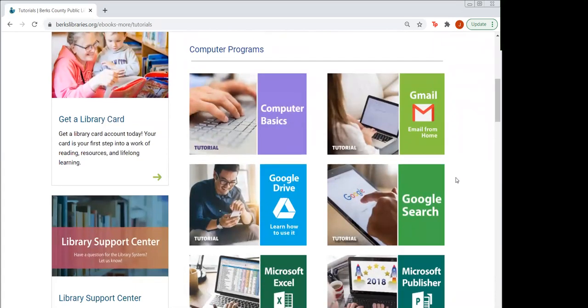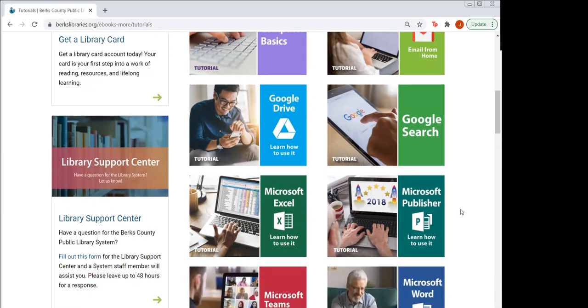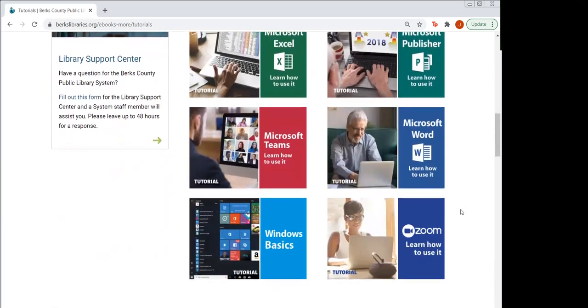But you'll find that there's different information as far as computer programming. If you have somebody in your family or in your life that wants to know very basic computer skills, or they want to learn more about how to use email, or maybe you want to review or learn new Microsoft skills like Excel, Publisher, Word. And of course, right now in the era of all things virtual, we have two great tutorials. Microsoft Teams, learn how to use it, and Zoom, learn how to use it.